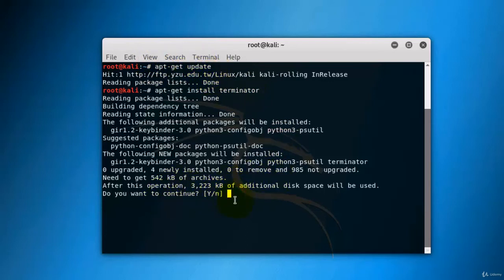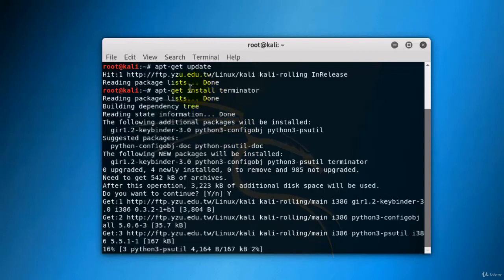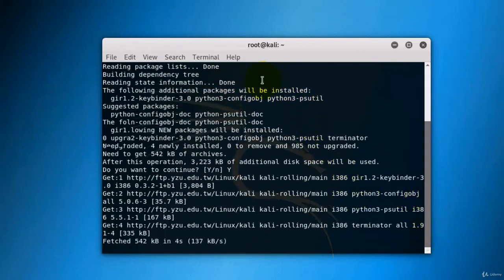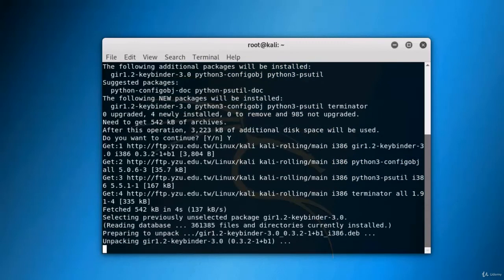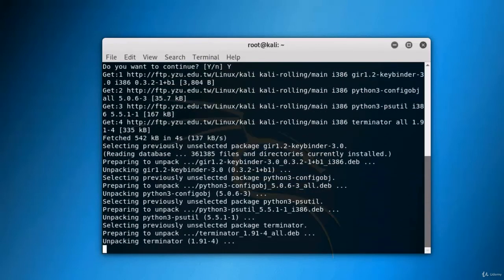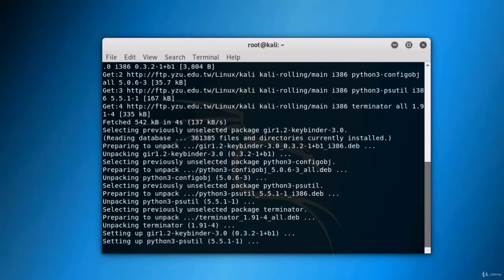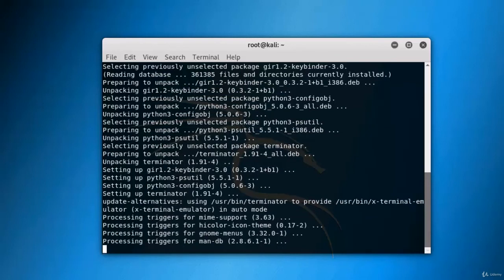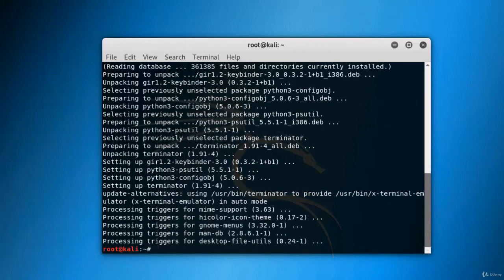If you press yes and press enter, it will go ahead and download the Terminator program and install it for you. Terminator is an improvement over the normal terminal program. So I will encourage you to install Terminator as well, as I will be using this quite a bit in this course. So now it has finished installing Terminator.